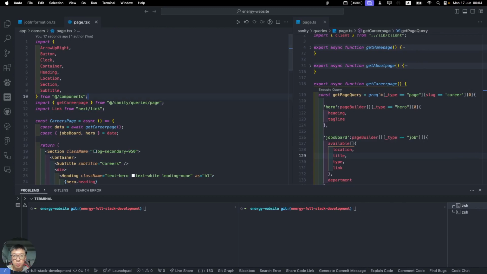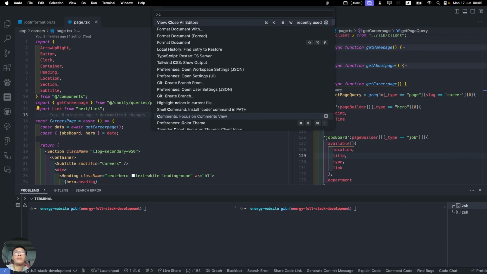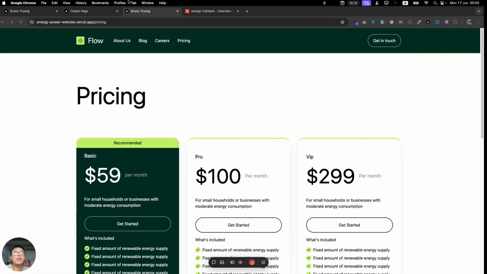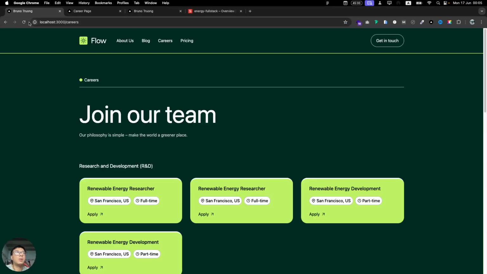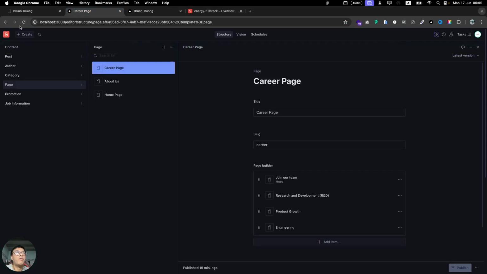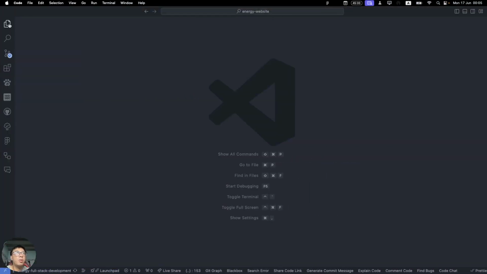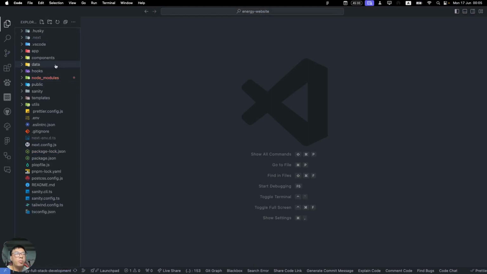To start the process, we're going to follow the same steps as the other pages. We can run dev again to open the editor. We have just finished the career page and the about us page, and in this video we are going to finish the pricing.